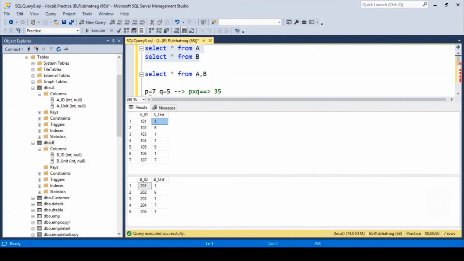Let me reiterate the point I'm trying to make here in case you have any confusion. Each row of table A, that is 1, will be combined with each row of table B. So we will have 1 comma 1 as one row, then 1 comma 6 as one row, then 1 comma 1 as one row, 1 comma 7 as one row, and finally 1 comma 1 as one row. So for one row in table A we get 5 rows from table B. For 7 rows we get 7 into 5, which is 35 rows. So there is no concept of comparing the values here. It's purely a permutation logic between the two tables.